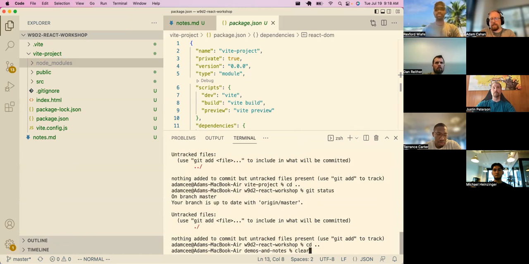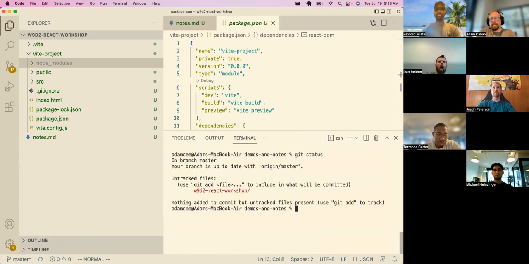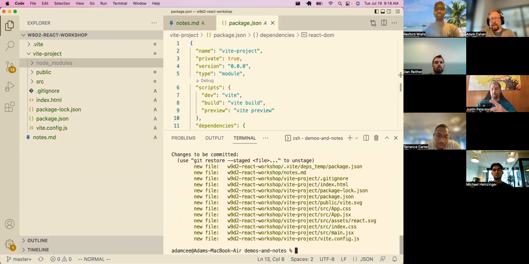I'm just going back to add stuff to Git. So I'm in the notes and demos repo, and right now I'm just adding the directory that I'm using to Git. That looks good. It looks like it is not adding the node_modules directory, which is what I want. We don't really want to commit node_modules to Git, but we do want to commit the package.json file. So I'm going to go back into my project now.